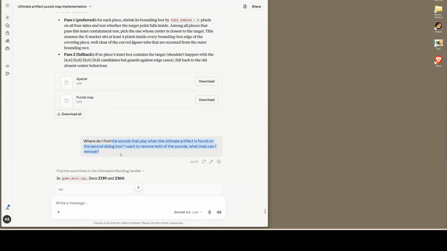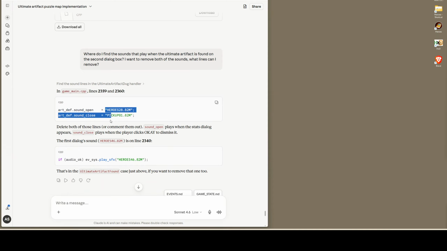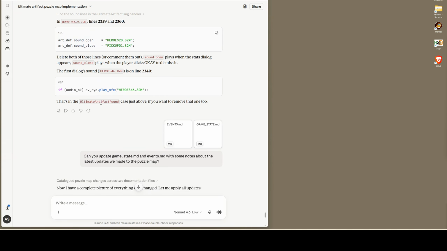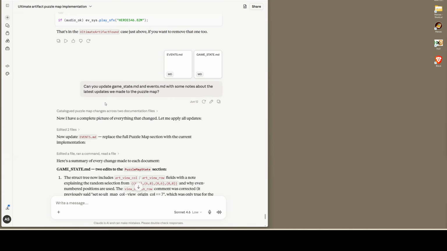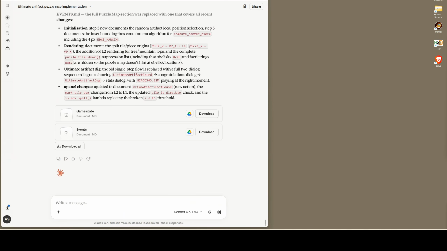And then there's also a second set of sounds on the second dialog box, and I want to remove both of those sounds. Because it was playing the pickup sound, and it was also opening some other sound when that happened. So can you update gamestate.md and events.md with some notes and do all this? And so it could be that 4 pixels was not enough because we just saw it.